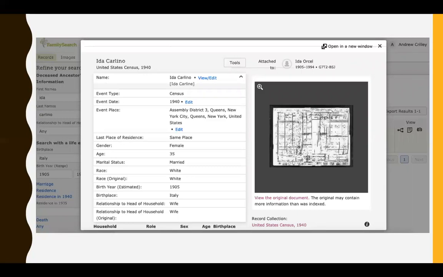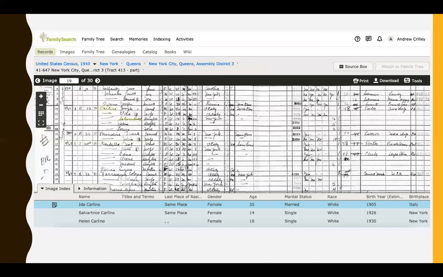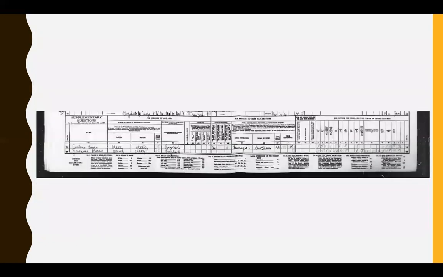But it's important to click on the magnifying glass icon, which you can see here, so that we can see the actual digitized page. One thing to be aware of when looking at the 1940 census in particular is that certain people recorded on the page had supplementary questions asked about them, which were recorded down at the bottom of the page. Indeed, in this instance, Ida's son Louis was selected to have additional information about him recorded. You can see his entry here.